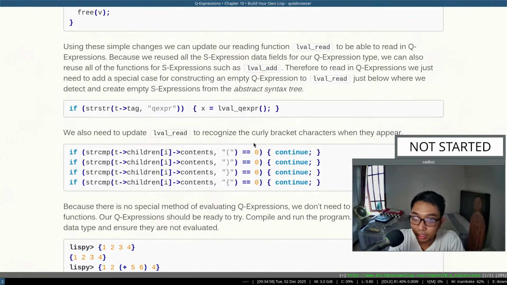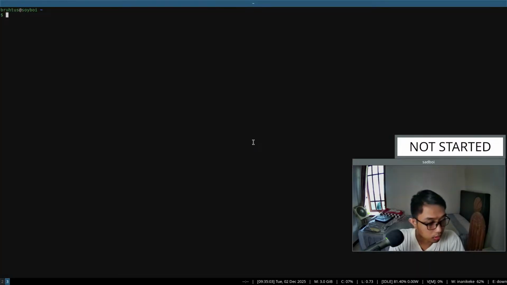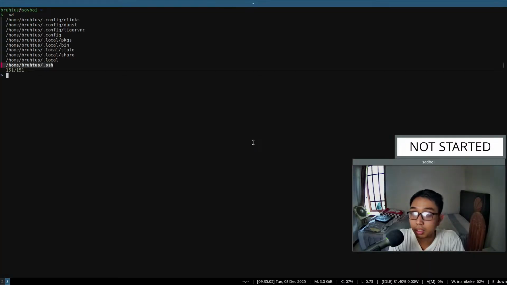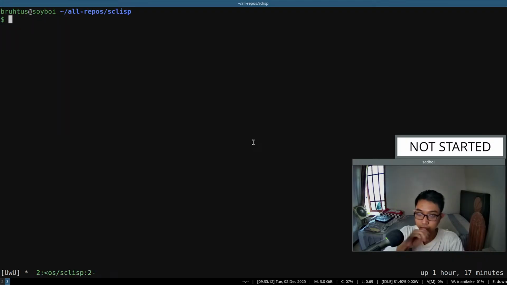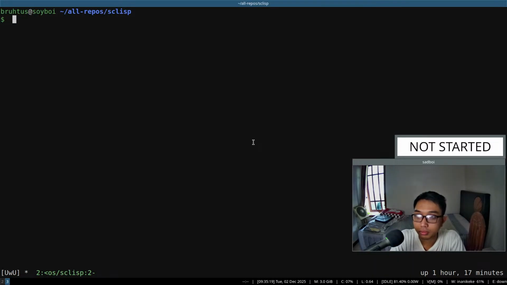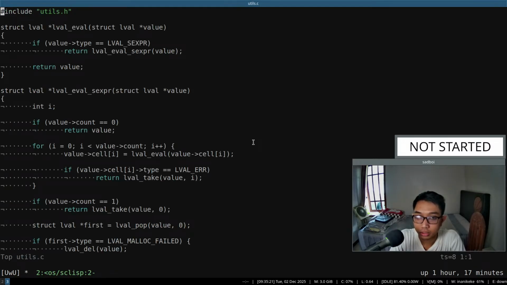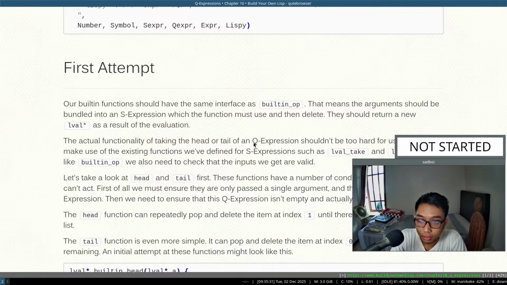Okay, I think let me open terminal. Tmux. Okay. I think, yep. I want to try out this one, the eval one.